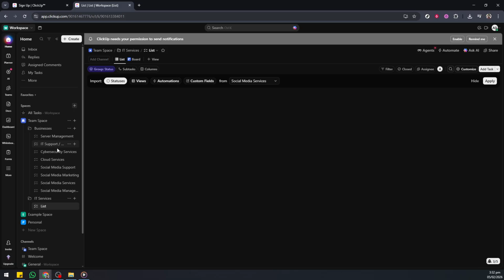Now let's organize existing lists into that folder. Click a list like Server Management to open it, then move it into the folder you just created. You can usually do this by dragging the list in the sidebar into the folder or by using the Lists menu and choosing Move To, then selecting your folder.